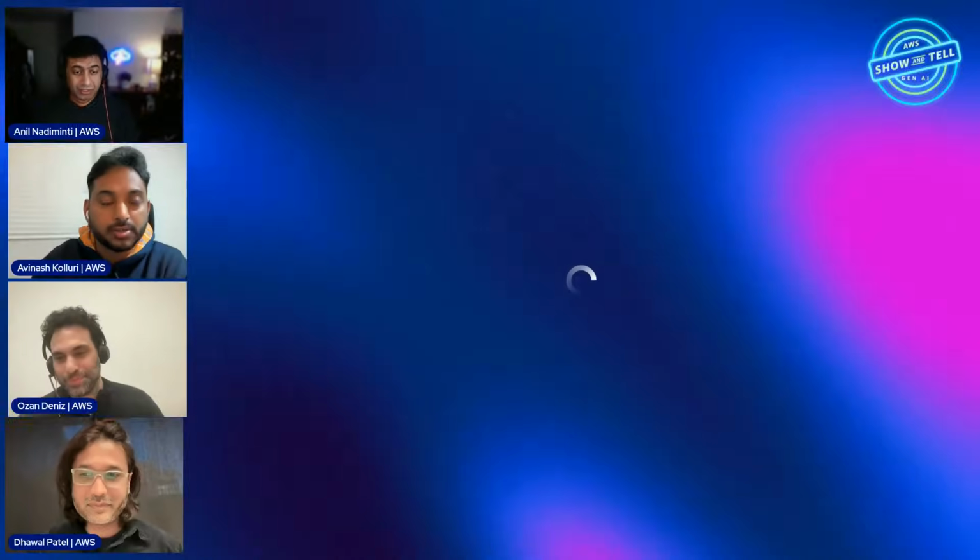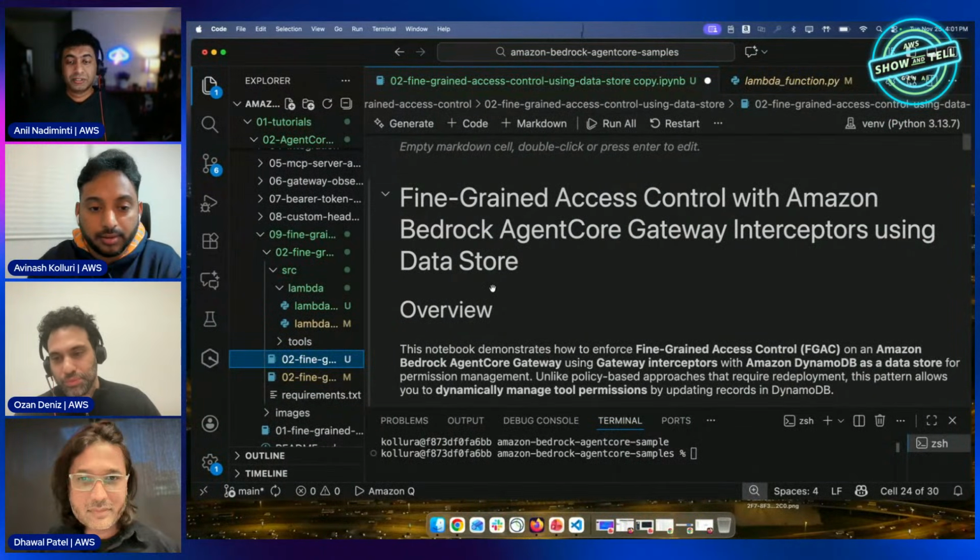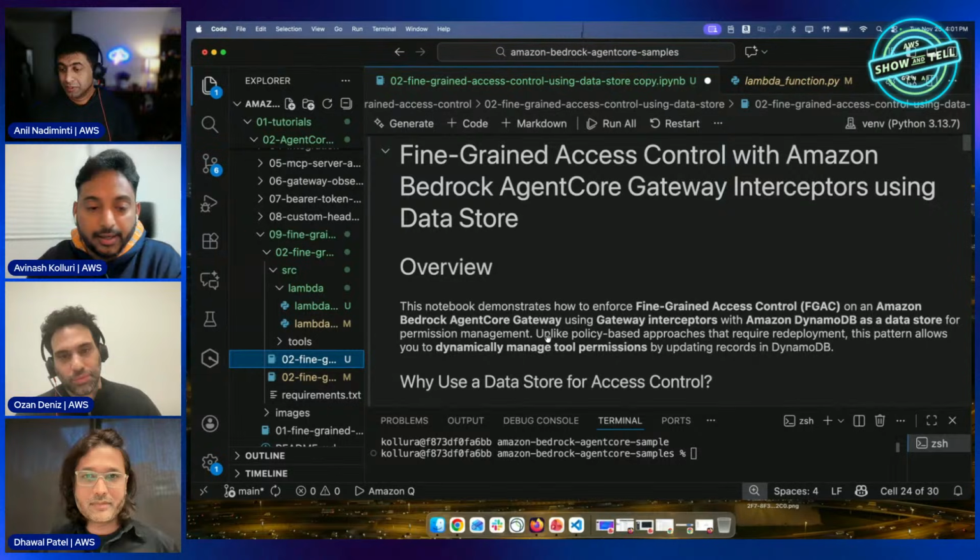Yeah, let me share my screen, let's see the code. Yeah, and wait to see the demo as well, right? Yeah, let's see the demo. Anil, can you confirm if you're able to see my notebook here? Yep, we can see it. Perfect. Thanks again.